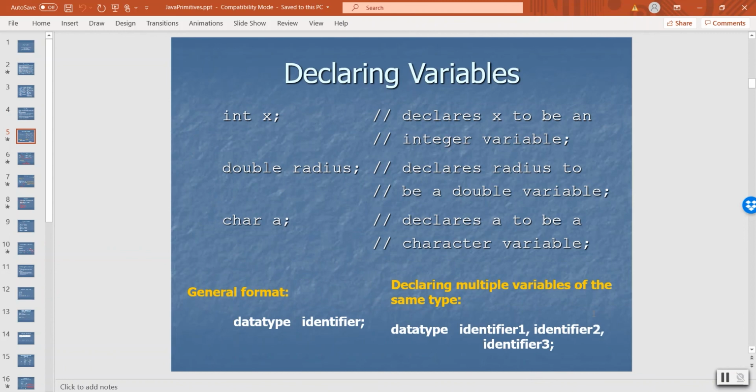So here are some declarations of variables. And as I said, in Python, you didn't do anything like that. So notice what we're saying here. We are giving a data type, and then we're giving the name of the variable, and it's a statement, so it's going to end in a semicolon. Here we made a variable called x, and it's going to be an integer. Here we made a variable called radius, and it's going to be a double. Here we made a variable called a, and it's going to be a char, which means a single character. There's a distinction here between a string and a char, and they're treated differently, and we'll see that.